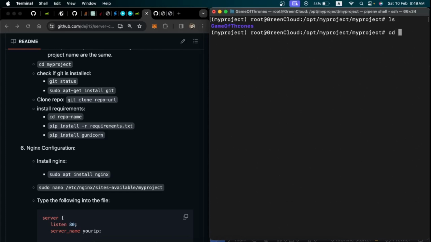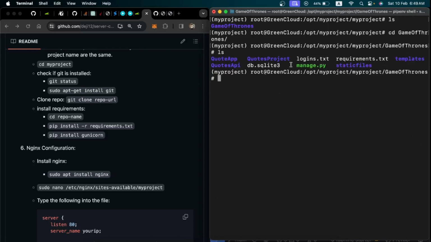The next step is that we need to cd into this directory. Now, once I say ls, I can see all the files and directories that are inside my Django project. I can see the manage.py file. I can see the static files that we got from collecting static. I can see my requirements file.